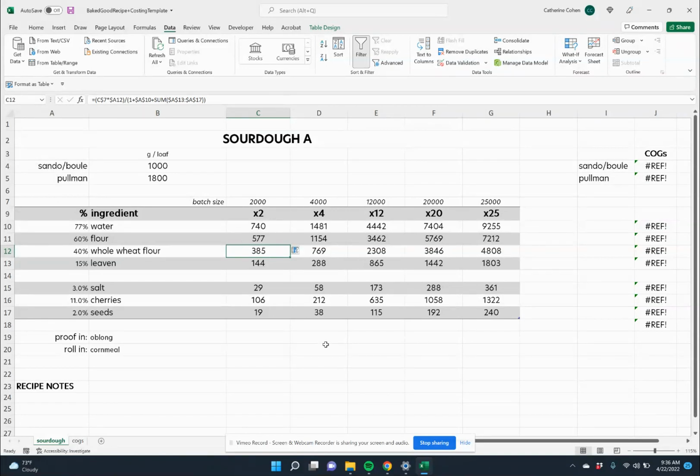So the way you can check this to be sure that this works is if you highlight all of the things in this group, all of your ingredients in this recipe, the total sum, which is down here, needs to equal the top batch size. So you'll see 2,000 grams, 2,000 grams. That means this formula works perfectly. And you can go down the row for all this, 4,000, 4,000, 12,000, 12,000.